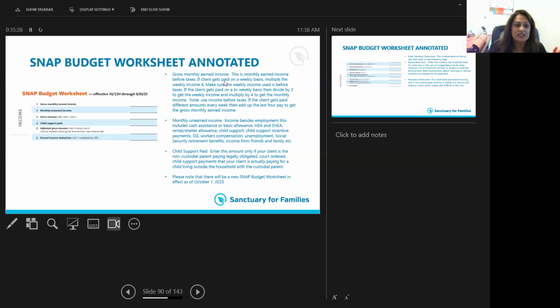Now, this is what a SNAP budget worksheet looks like. So now we're coming to SNAP budgeting or SNAP income eligibility. And so, of course, the form itself is much longer. The worksheet is much longer, but we have annotated it. So I've taken little snippets of it in order to explain to you what these different lines stand for or what should be going there.